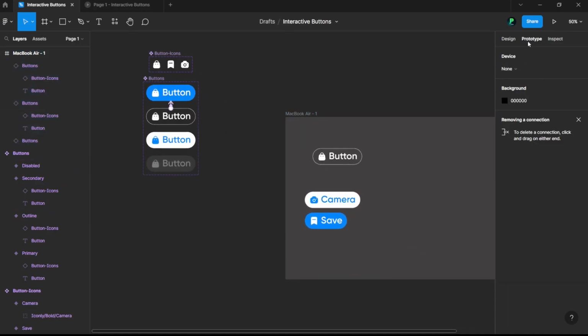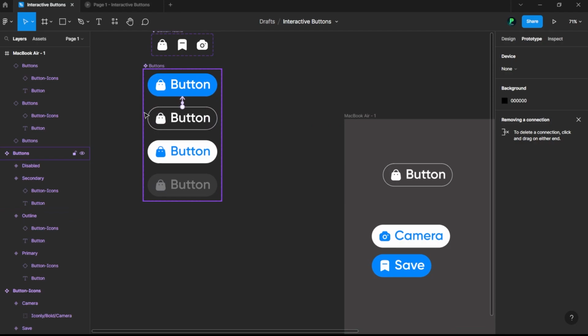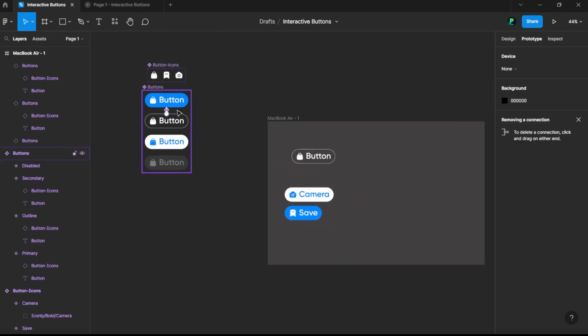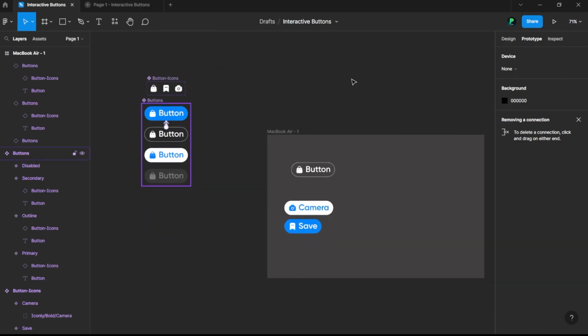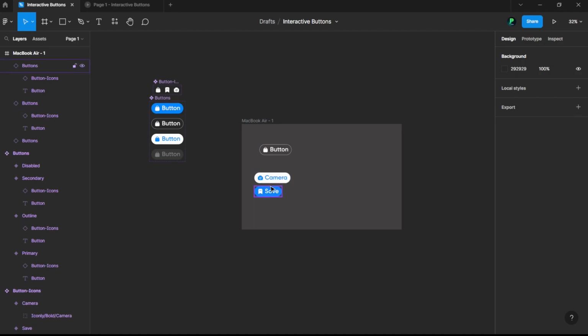You can do more prototype connections on this so that all the buttons will be working fine. So this was all on components, creating component buttons.